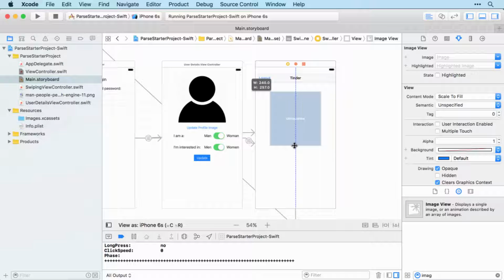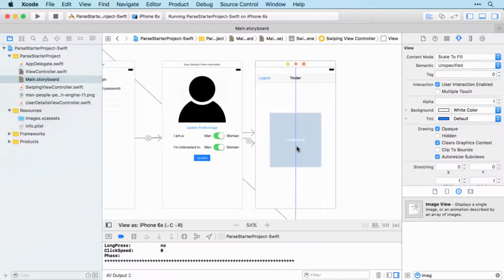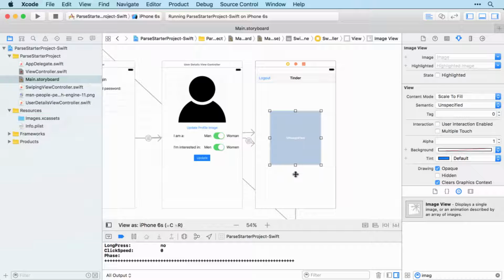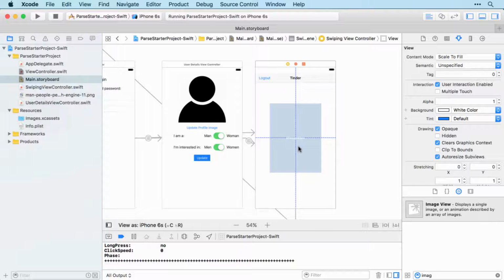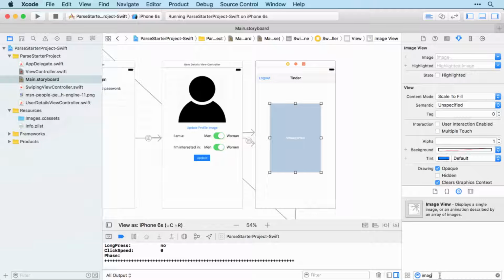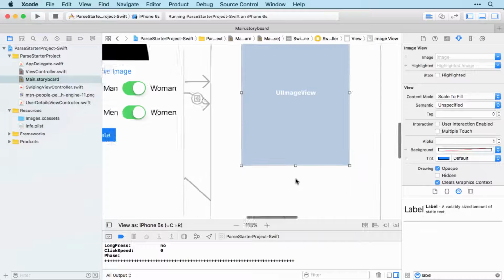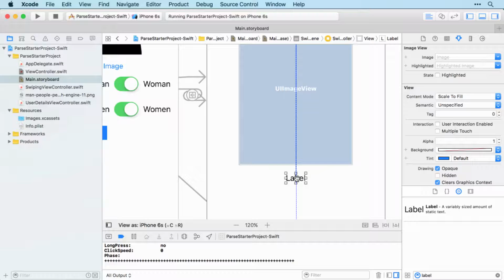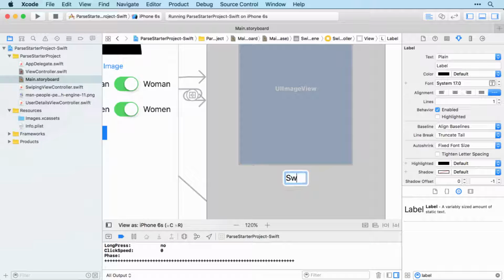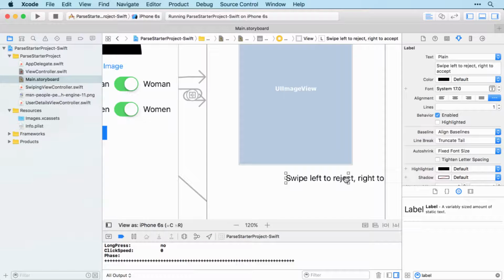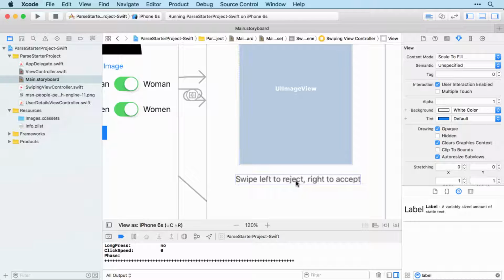So we'll make that nice and big and in the center of the screen as well, maybe even a little bigger than that. And then we'll just add a little label underneath to make it clear what the user should do. So swipe left to reject, right to accept. There we go.